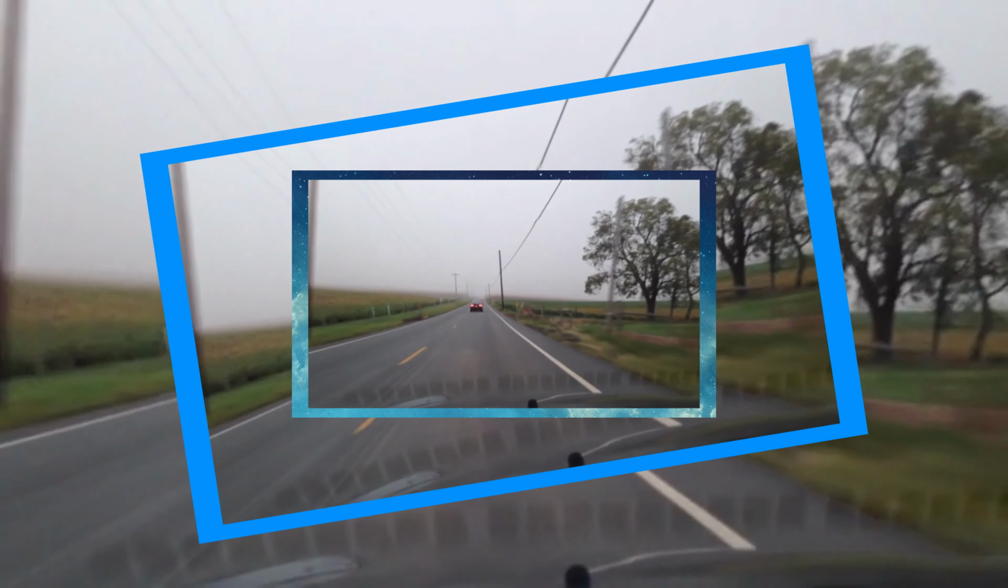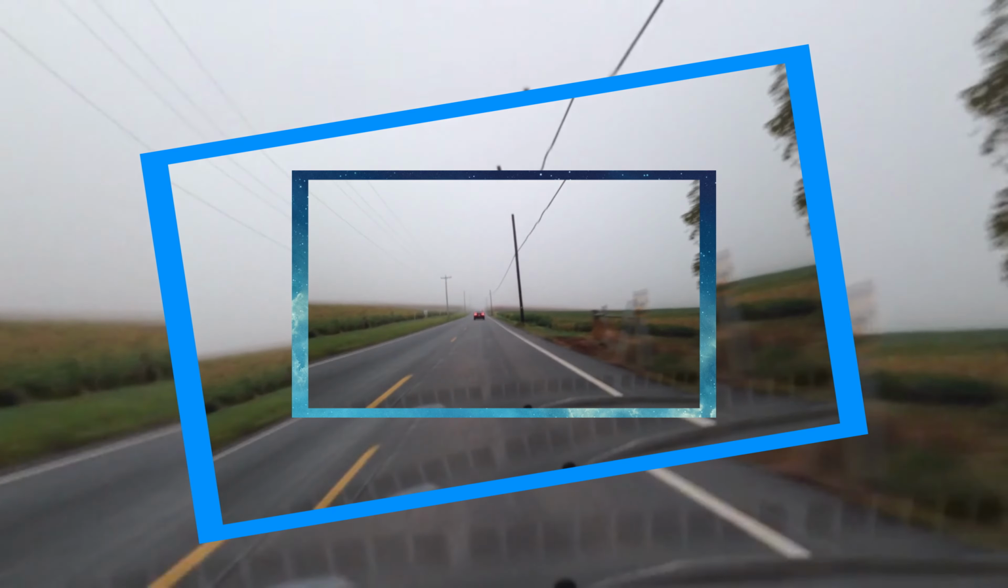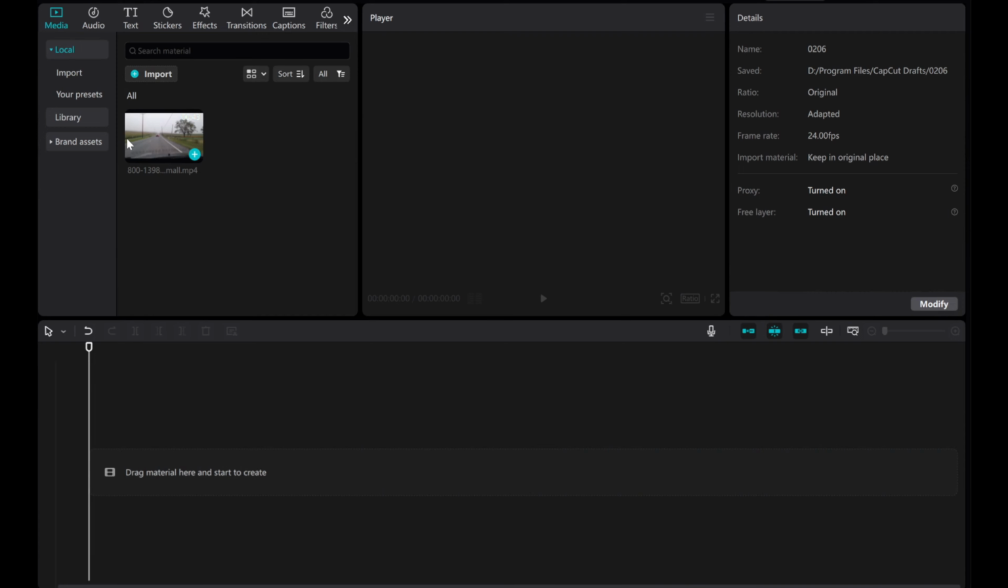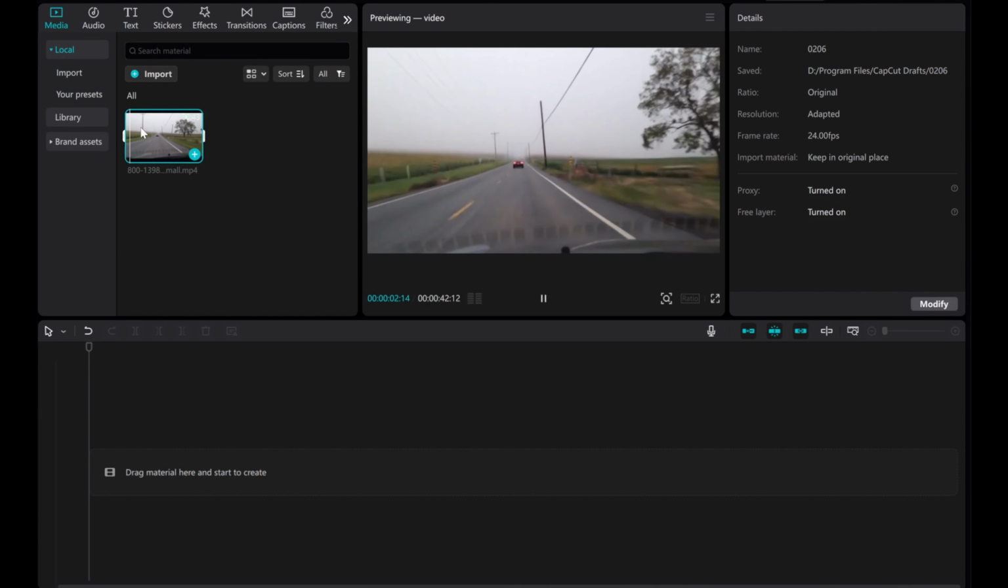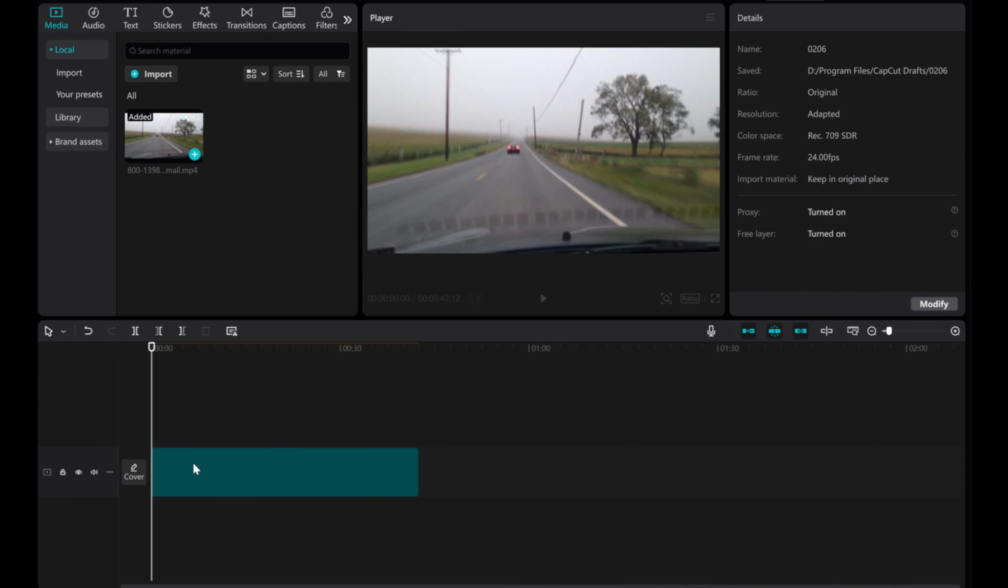Welcome to this tutorial on how to create a border effect in CapCut PC. Let's use this video as an example. Drag the video onto the timeline.